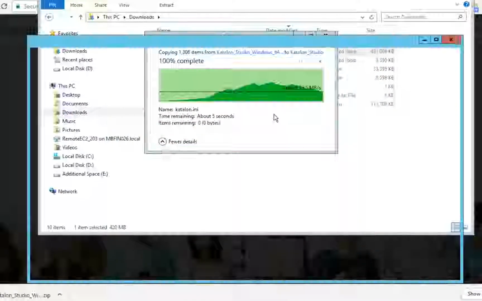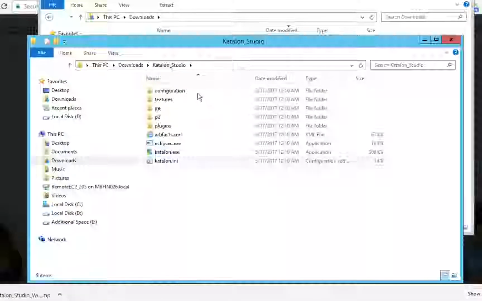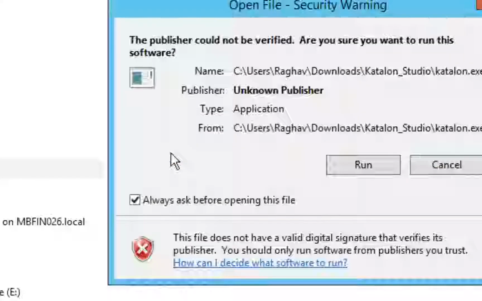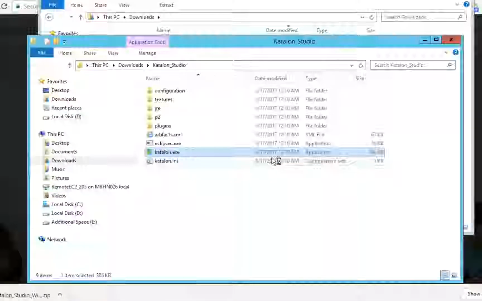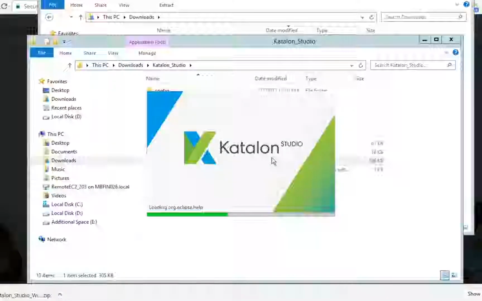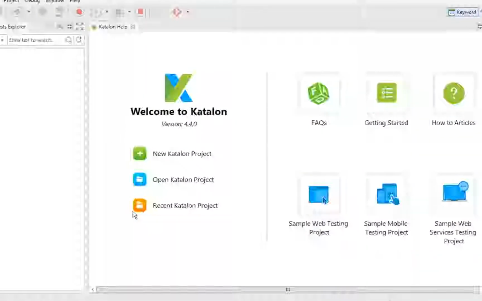So once you have unzipped Katalon Studio, you should get all these files in your folder, and katalon.exe, you can click here and start Katalon Studio. So just click here and it should start your Katalon Studio on Windows. So now it is starting my Katalon Studio on the Windows operating system. So yes, this is the home screen of Katalon.